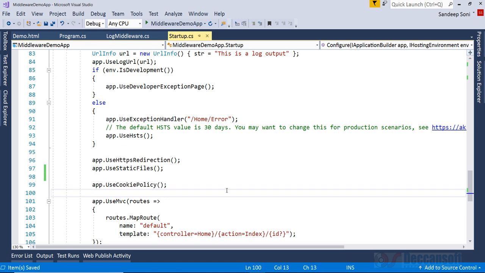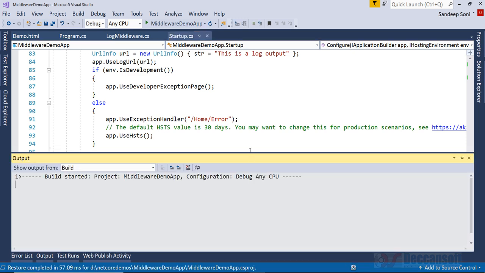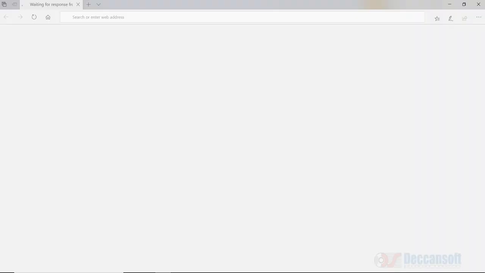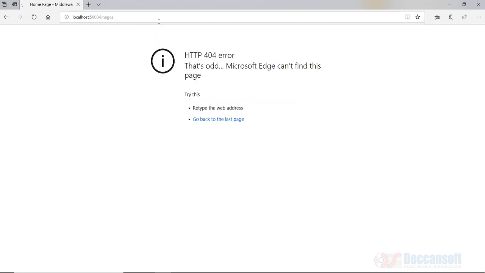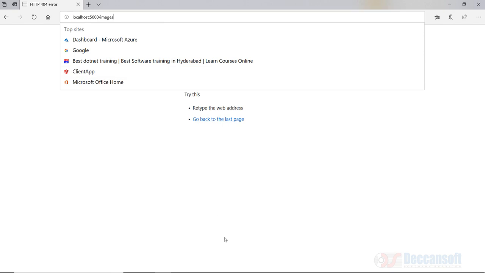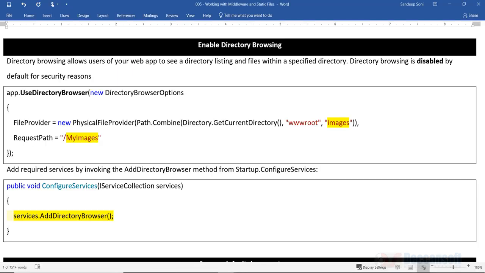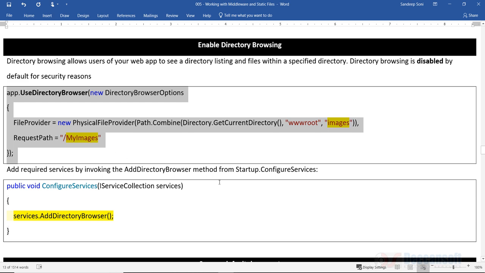So right now, if I browse and give simply /images, it's not going to give me any content because the browsing of that particular directory is not allowed. The content of that directory cannot be listed. But in case you want to allow the content of that directory to be listed in a web page, you will have to use the directory browser. That is the middleware you have to use.